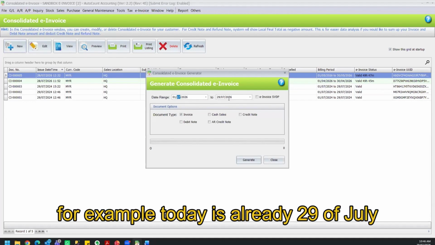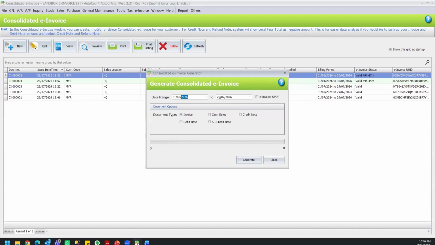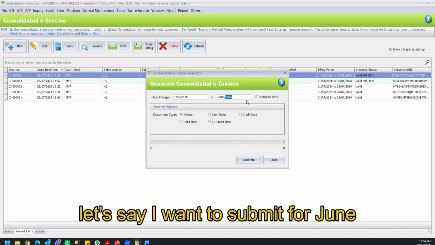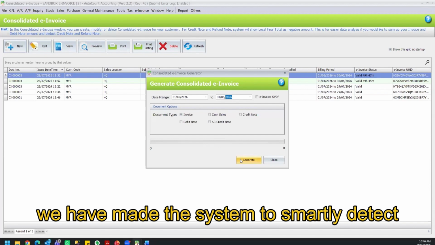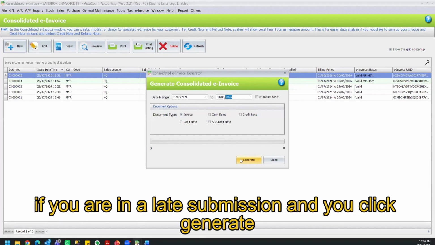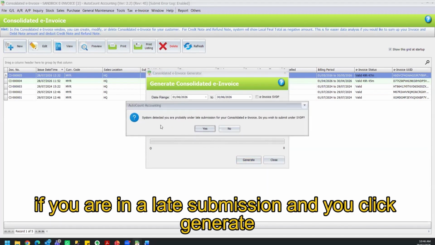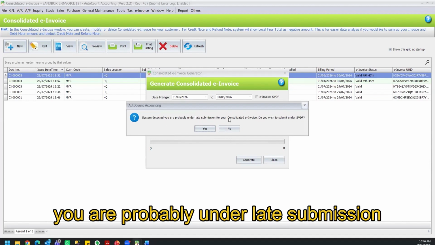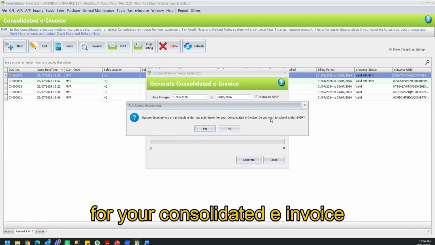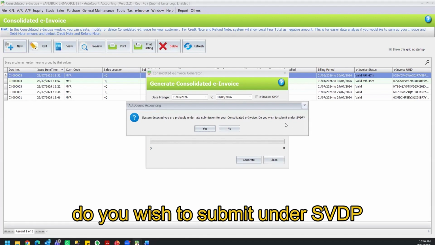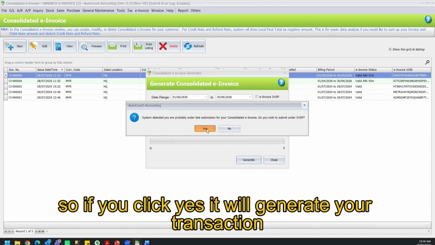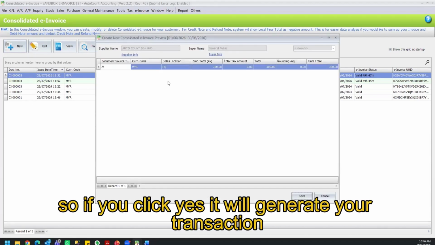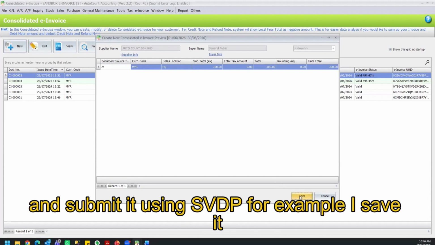For example, today is already the 29th of July. Let's say I want to submit for June. We have made the system to smartly detect if you are in a late submission and you click generate, it will prompt you a message. System detected you are probably under late submission for your consolidated e-invoice. Do you wish to submit under SVDP? So if you click yes, it will generate your transaction and submit it using SVDP.